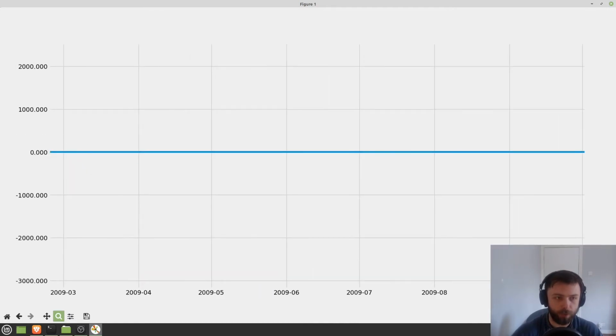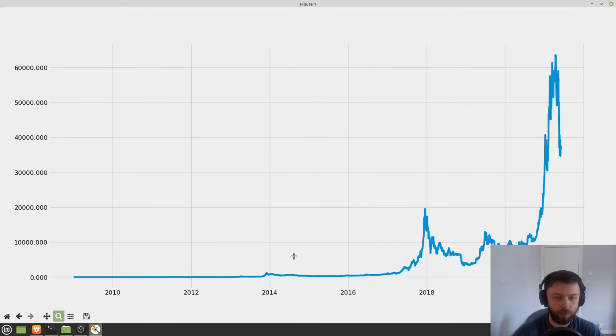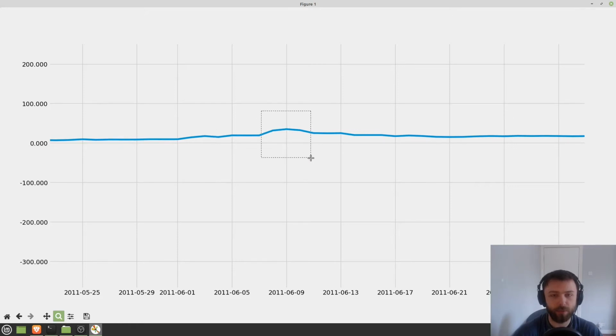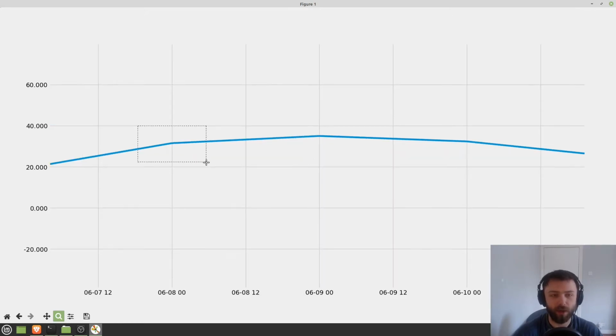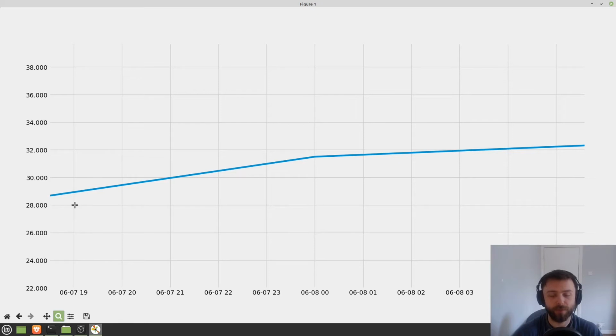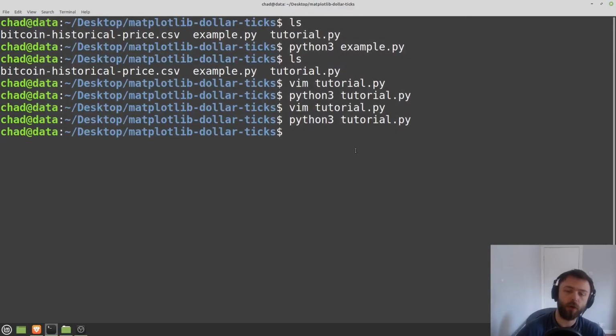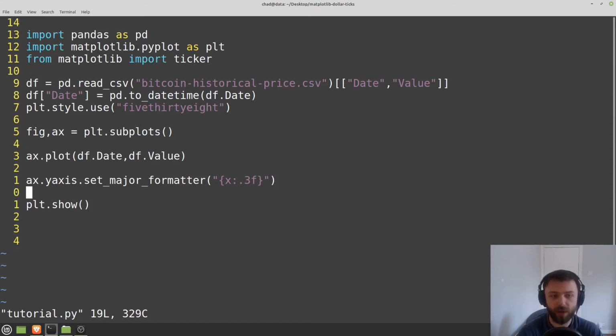But maybe over here when Bitcoin was at a lower price, we can see some sign at least of non-integer pricing. Maybe not, but you get the idea here. So let's go ahead and add the dollar sign and also the thousands separator.